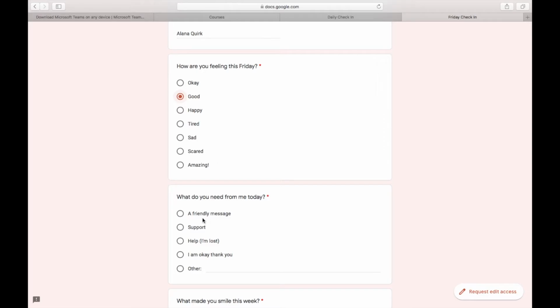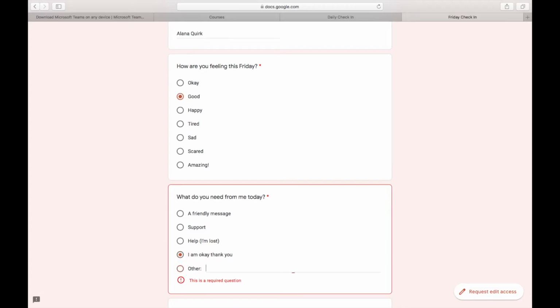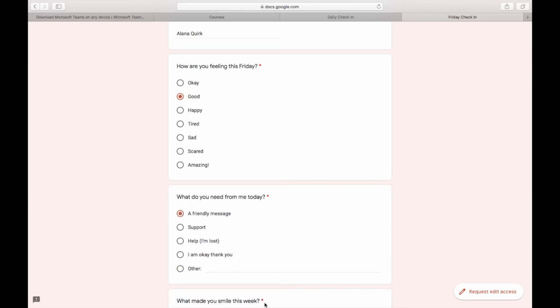It also acts as our class roll, so we know who is online and who is learning for the day. If this check-in form is not completed, you will be marked absent from school, so please try and complete it by about 9 o'clock each day.